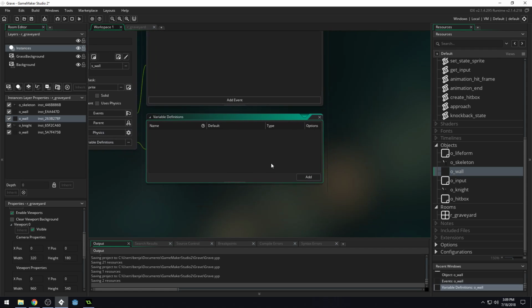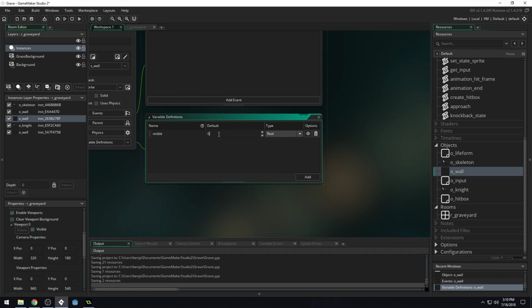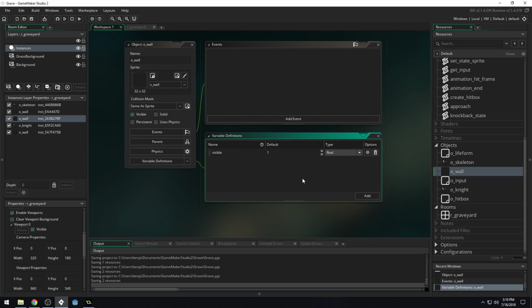Variable definitions. Add. Visible. There's the built-in variable visible. Default, we'll set it to 1. Okay. So we're going to learn about, if you're in GameMaker Studio 1.4, you won't be able to do this. You'll have to set the creation code for the object and set it visible equal to 0. But in GameMaker Studio 2, we're going to try variable definitions. So we're setting our visible equal to 1.